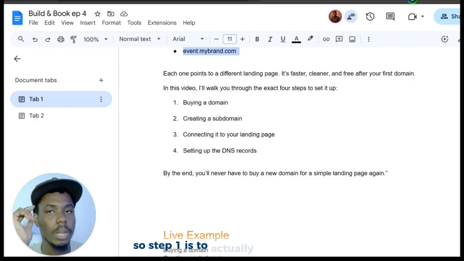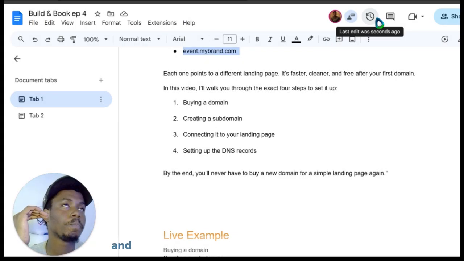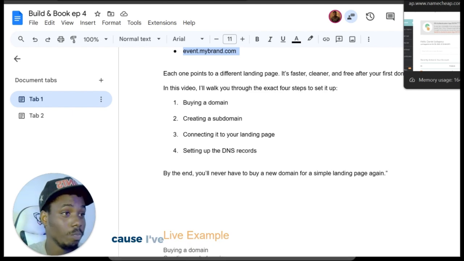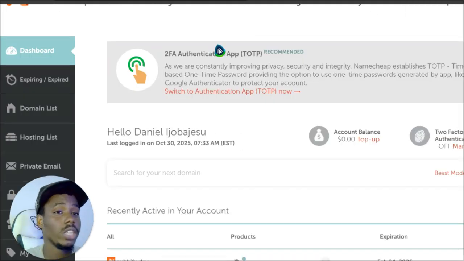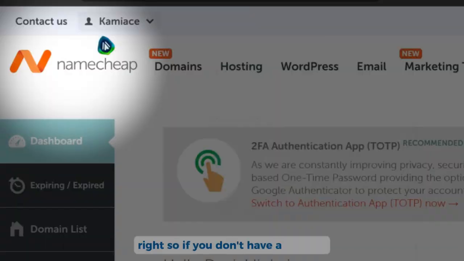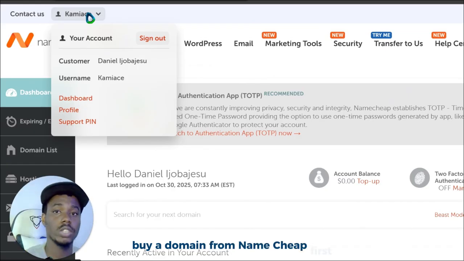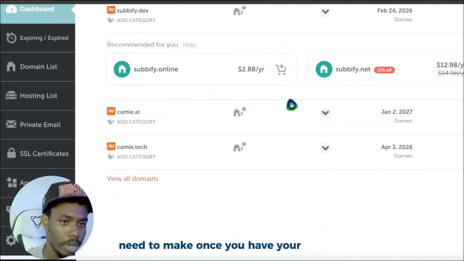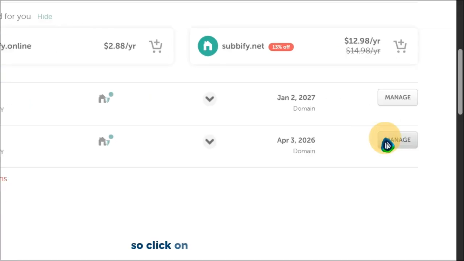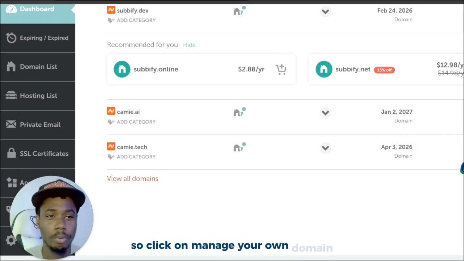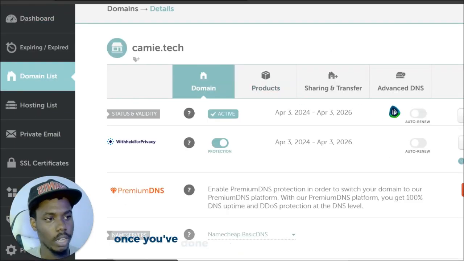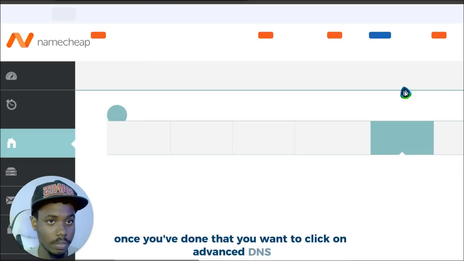So step 1 is to actually buy a domain. And there are many domain sellers out there, many domain providers. The one I recommend, because I've used them for over 5 years now, is Namecheap, right? So if you don't have a domain, buy a domain from Namecheap first. And that's the only purchase you need to make. Once you have your domain, you need to select your domain first. So click on Manage. Your own domain provider will have a slight variant of this. Okay, once you've done that, you want to click on Advanced DNS.